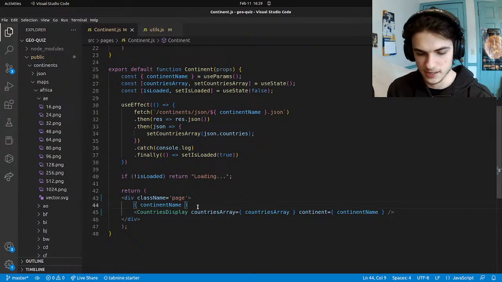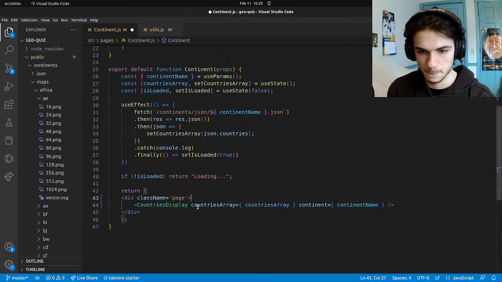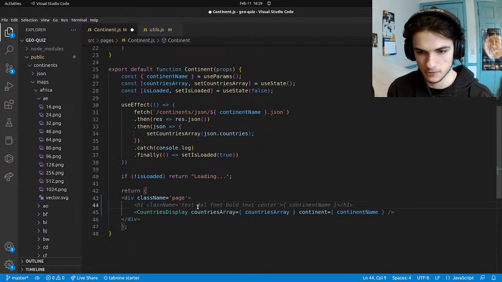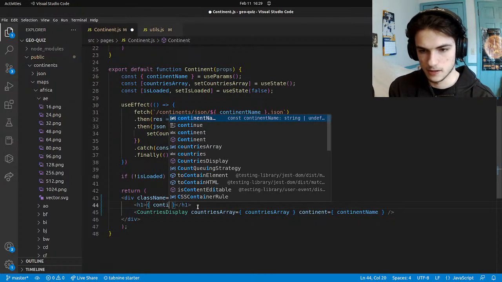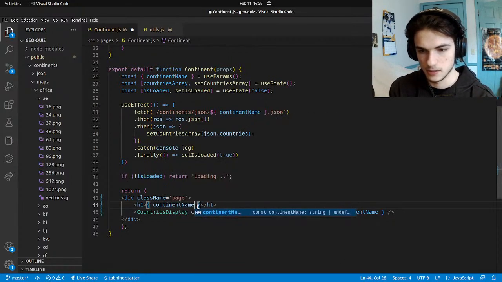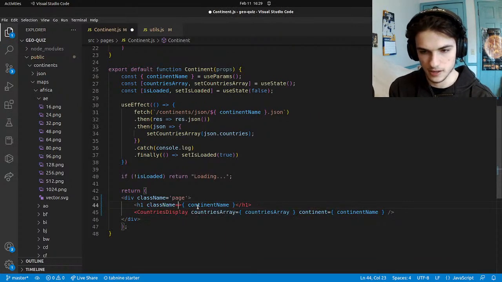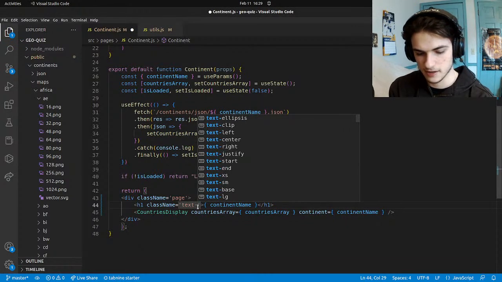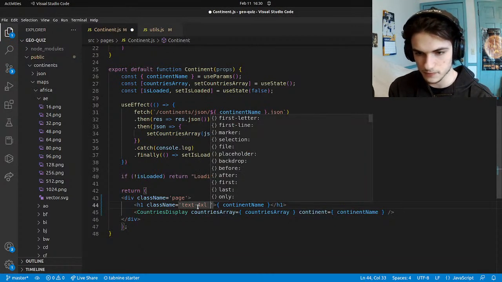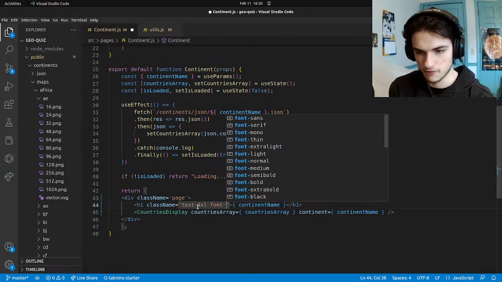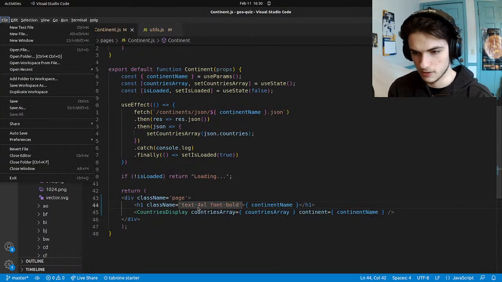And also, let's wrap that continent name down here in a header tag. Oops, what in the world's happened? And class name is equal to text 4XL, font bold, oops.